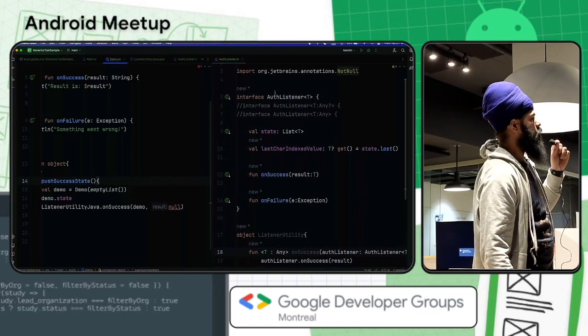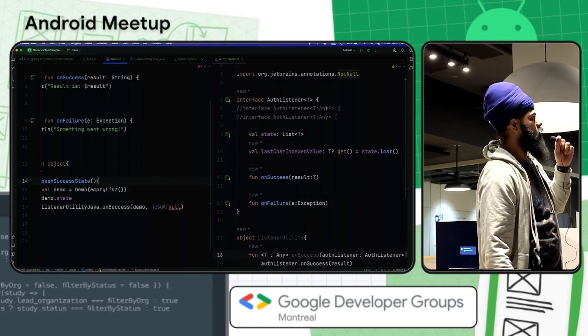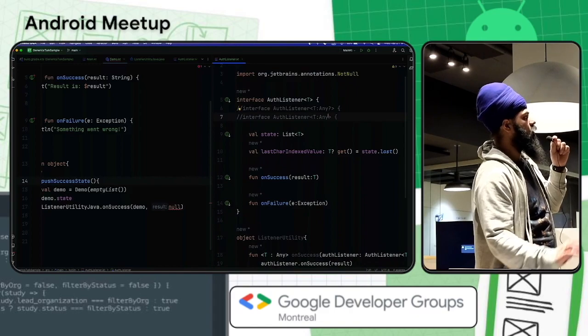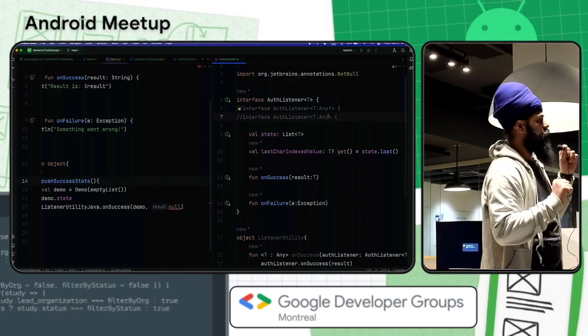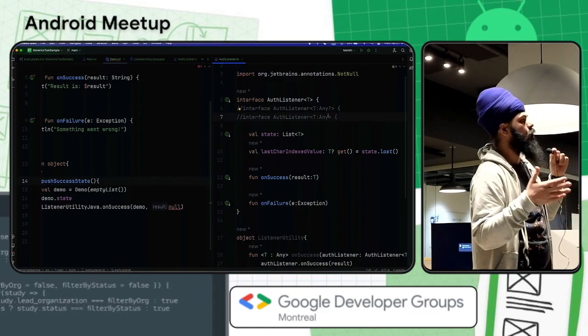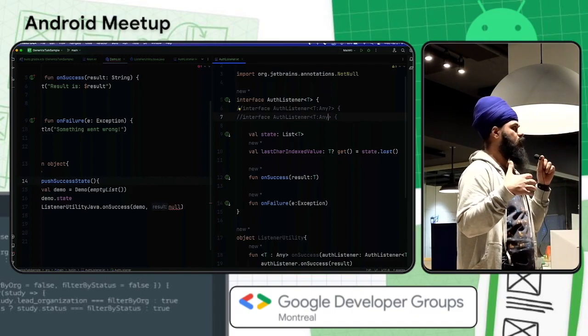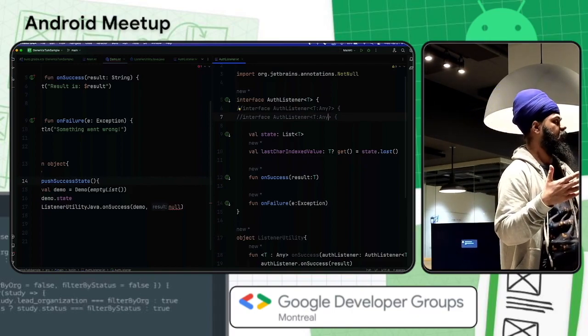this interface in Kotlin. If I just add the upper bound as a super type, it's a compile-time safety for us to make sure that it's not going to be null at any point.